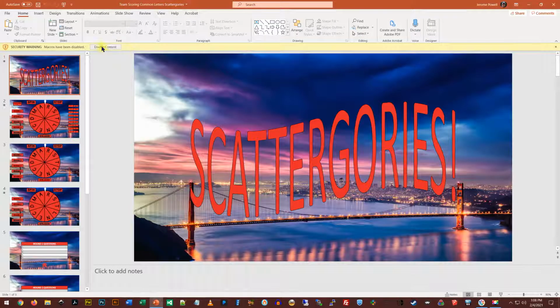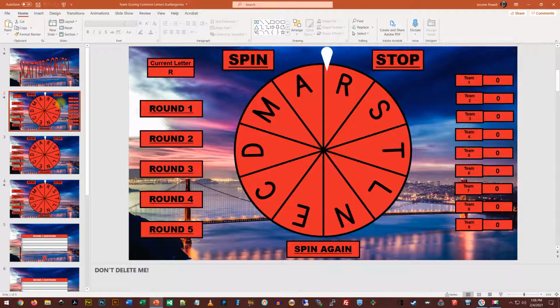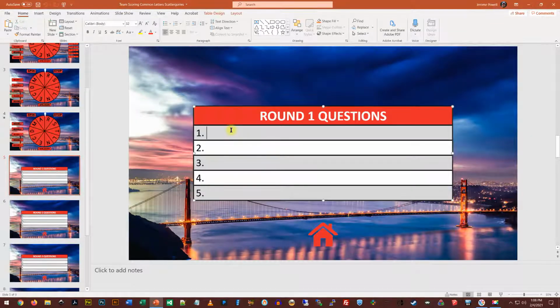categories. We'll enable our content. So this one operates a lot like Wheel of Fortune. We've got different rounds, we've got our team scoring, and we can do our spins. And on this one, I don't have all 26 letters, if you notice. I just have the more common letters. In the zip file you'll see some other ones with fewer rounds, and I have one that has all 26 letters of the alphabet. Really your call as to which one you want to use. But the setup for this is pretty straightforward.